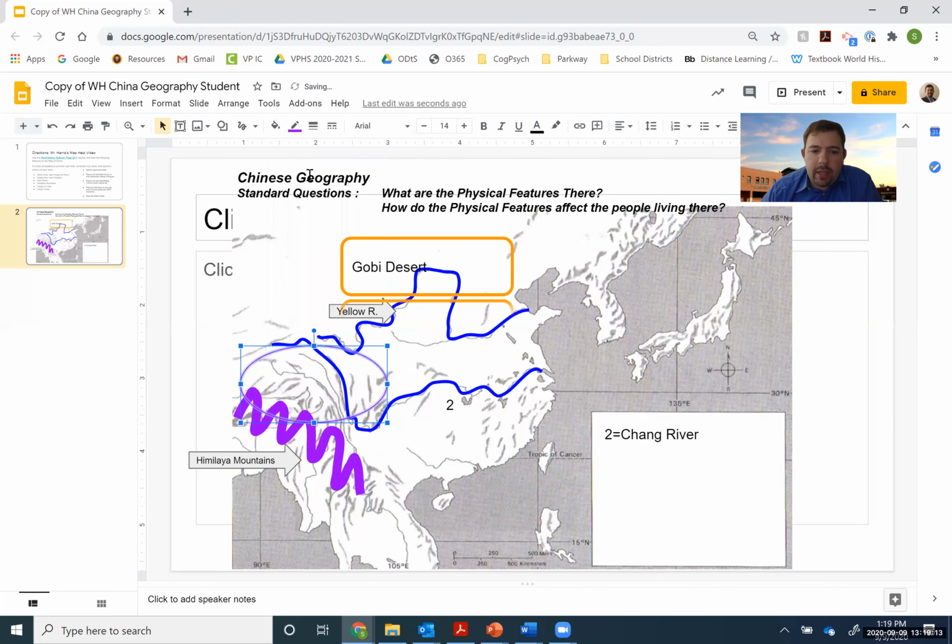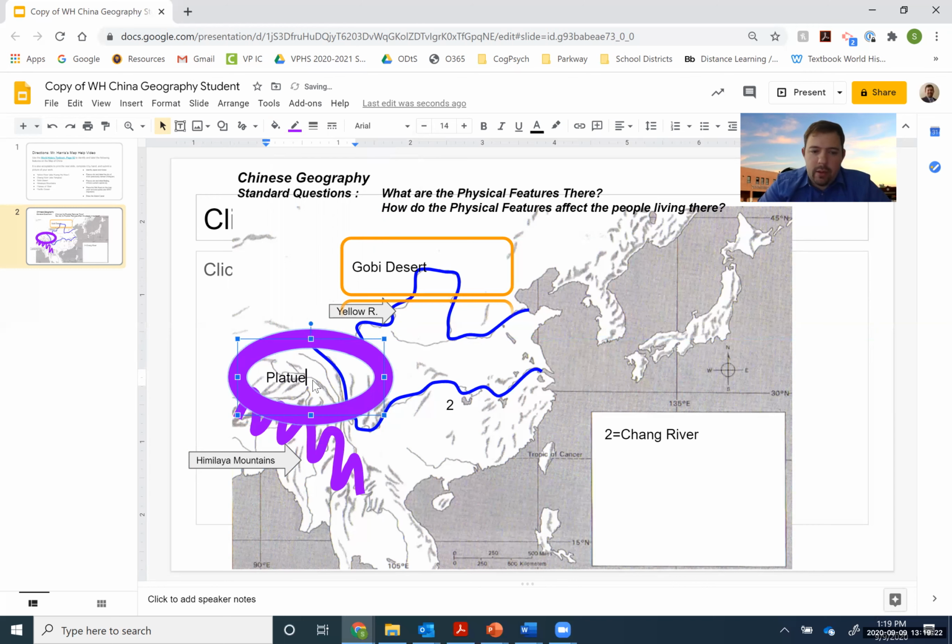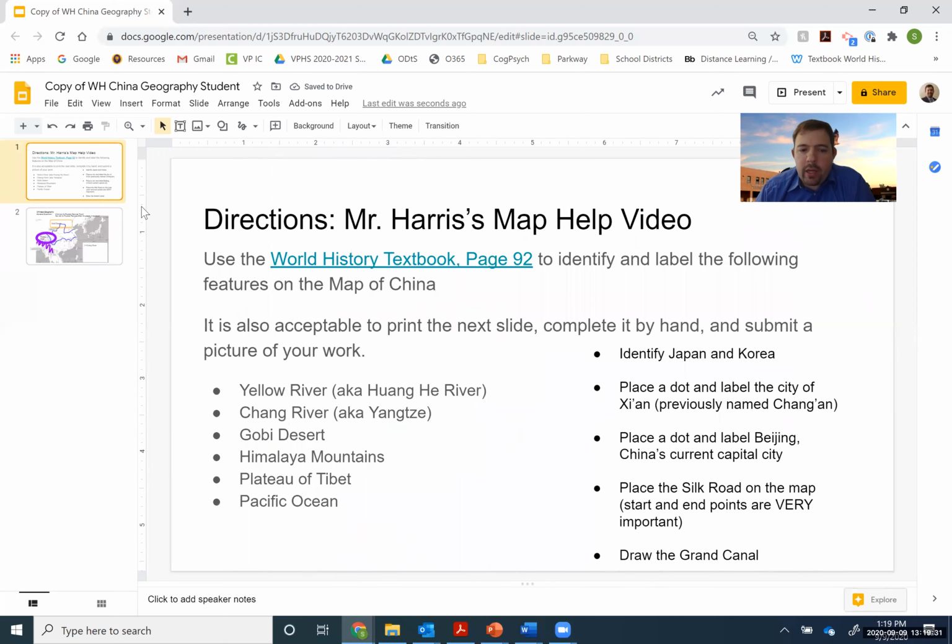So once again, we're going to make this transparent. We're going to thicken that line up a whole lot. And we're going to write in there that that's the Plateau of Tibet. So then we can go back, we can continue to check through.